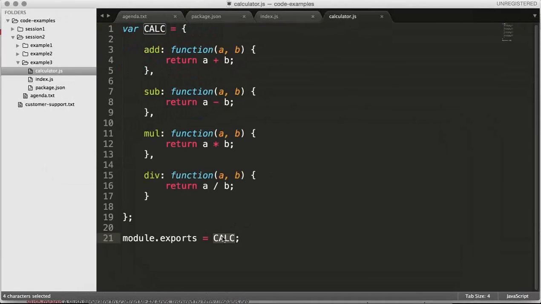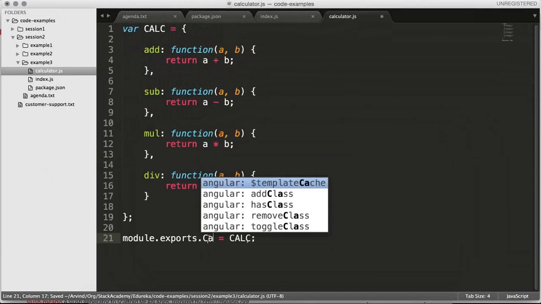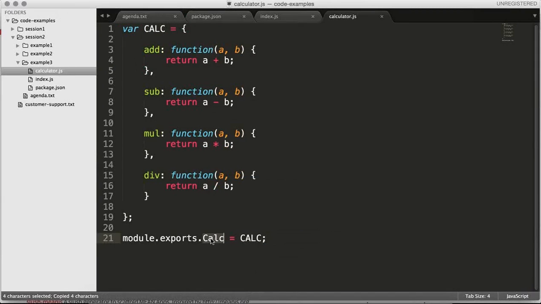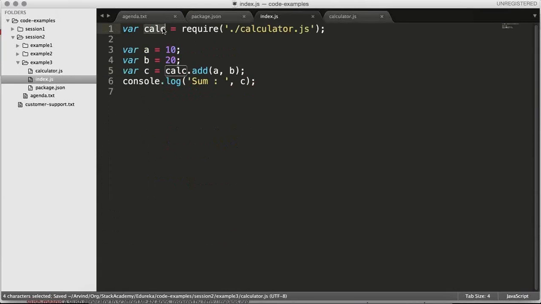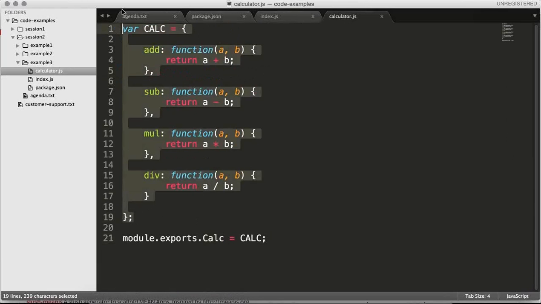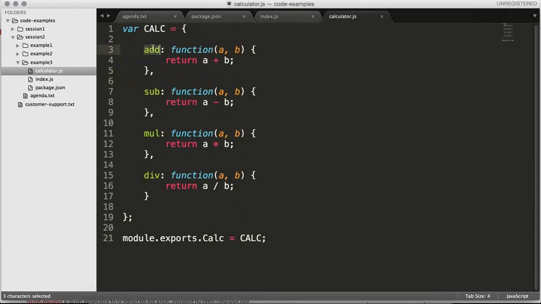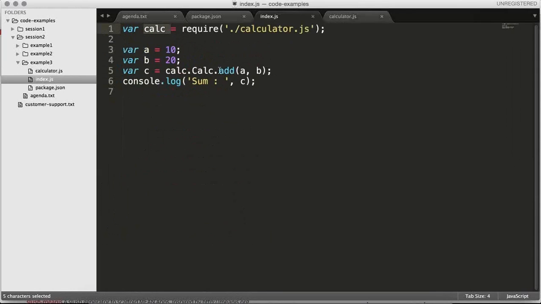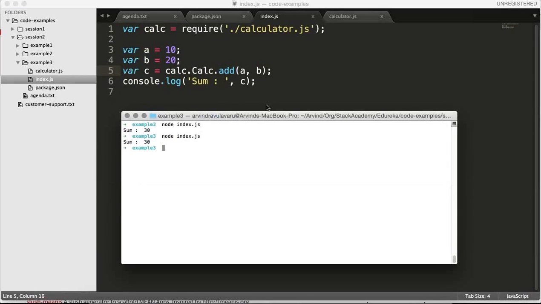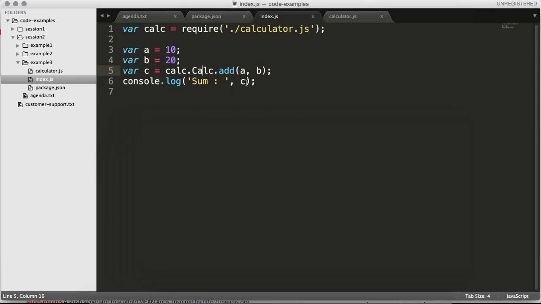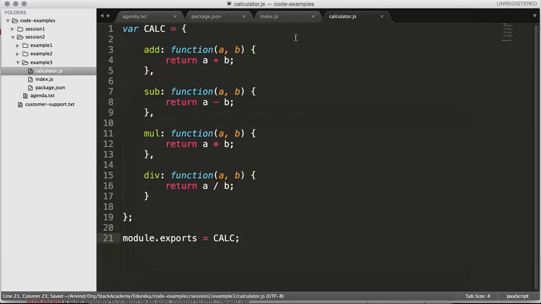If you would like to namespace the export as in exports.calc equal to calc, I'll make it like this. Now you cannot directly access calc here. You should say calc.calc.add, because this variable is mapped to this local variable, which is now storing the entire object. To get the value of the entire object's add method, we're going to actually use calc.calc.add. If I run this, now the sum will be 30 because of this. To make the module look a bit elegant, I generally do not prefer adding a namespace to the export.